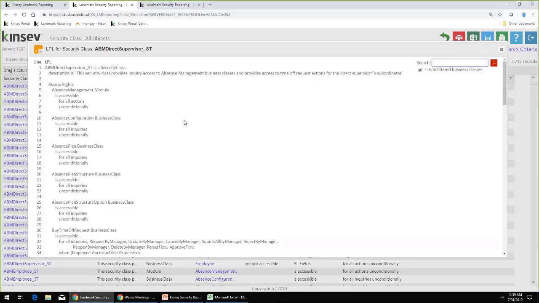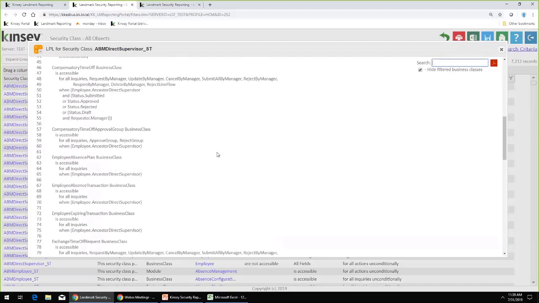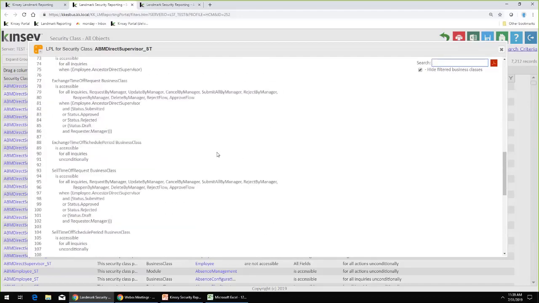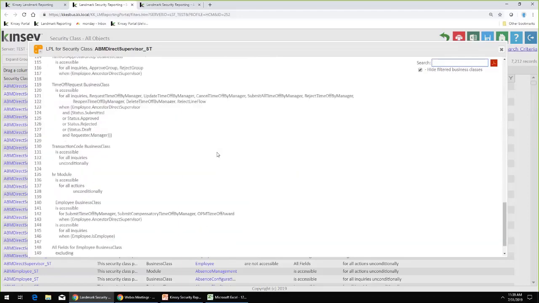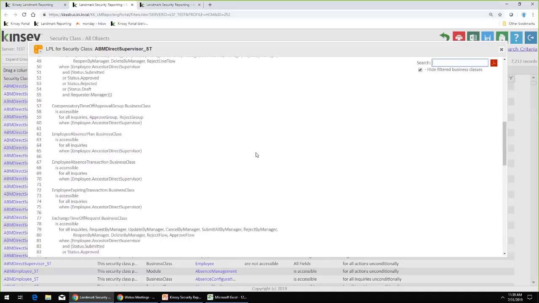So it's not a list of forms anymore. It's a list of business classes and business tasks and objects or modules. If I were to scroll down through this, you'll see the amount of text that shows up and why it's not exportable to Excel as full LPL. So that's just one security class that you're going to have to read through to determine how this in fact works, or what level of access somebody gets.